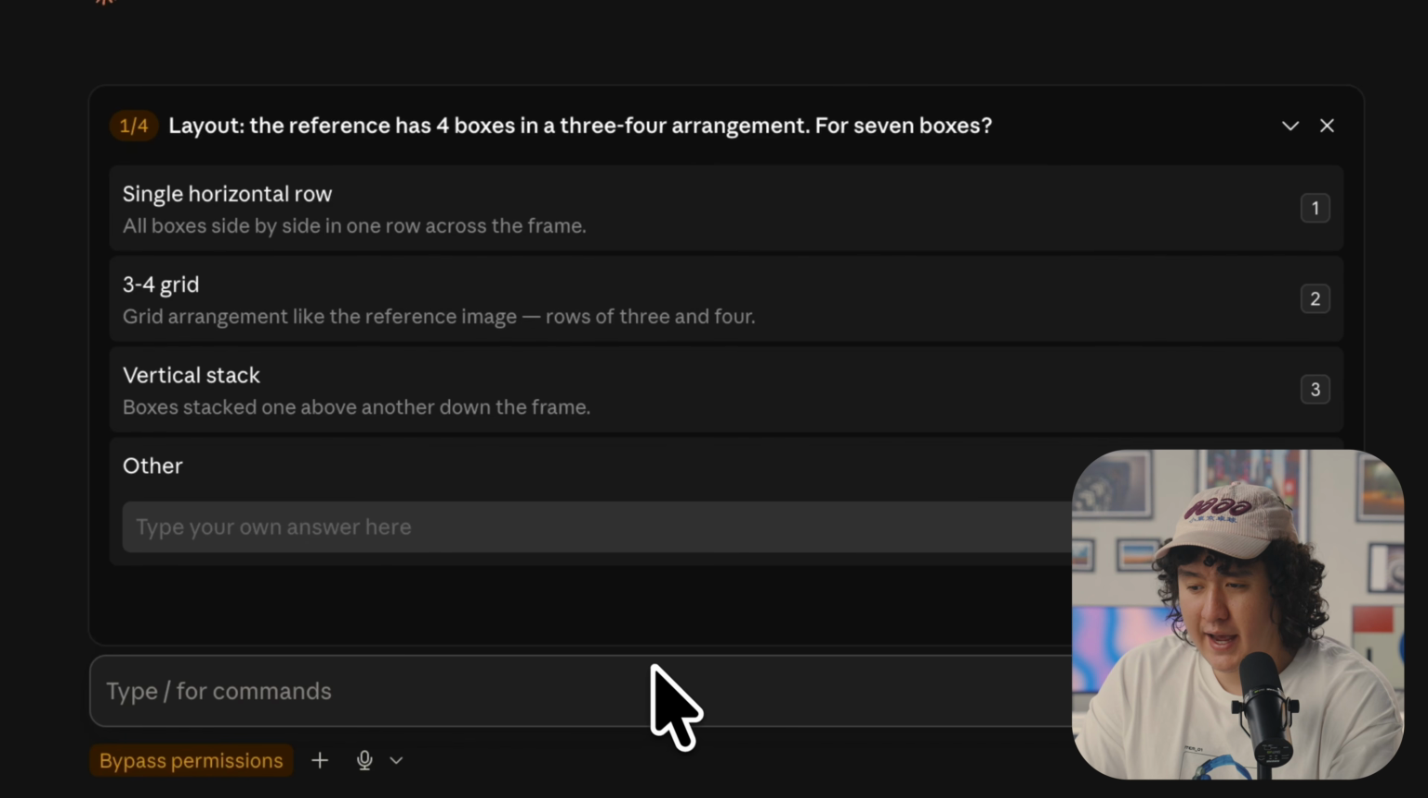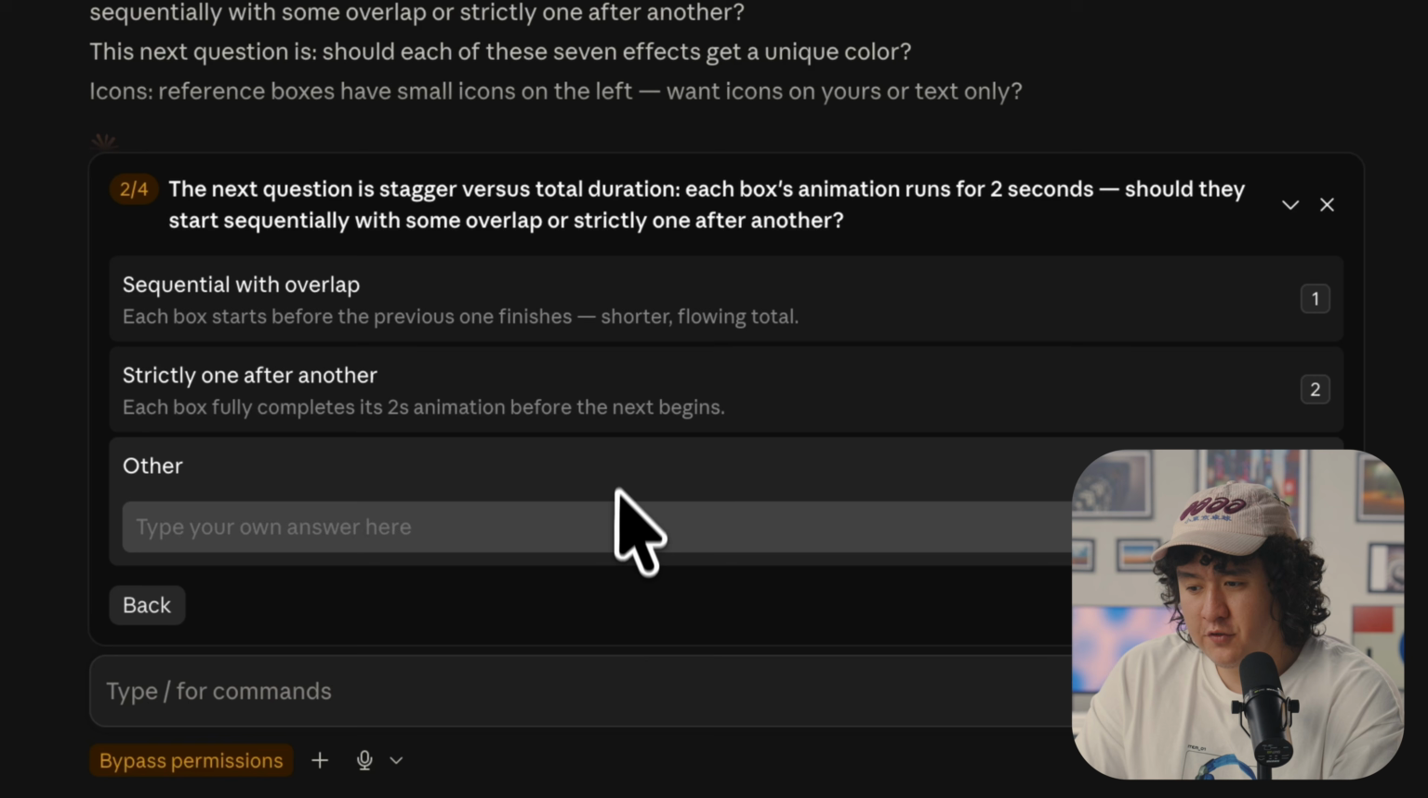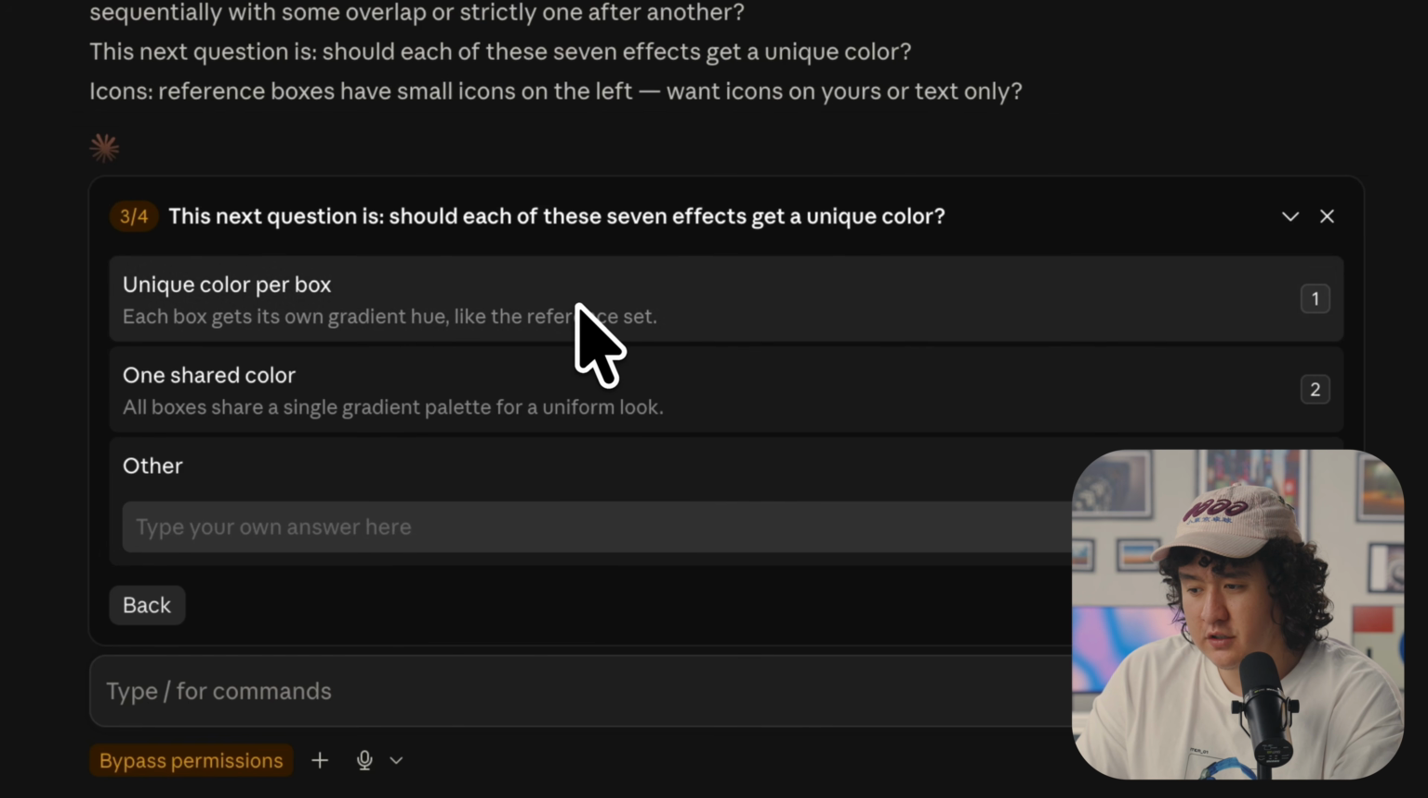Let's go ahead and stack these vertically. For that, I'm gonna say sequential start. So 1, 2, 3, 4, 5, and they're all gonna appear in kind of a staggered order.